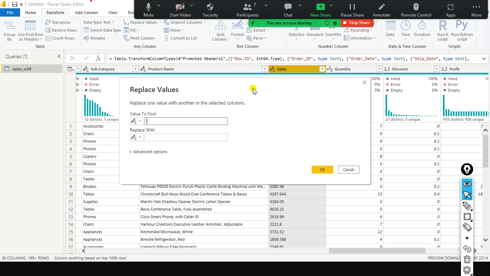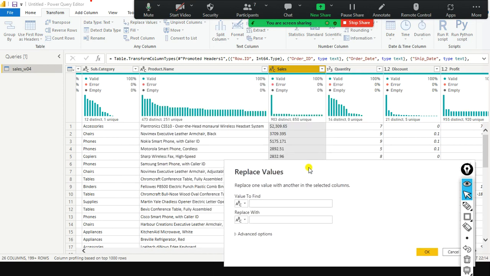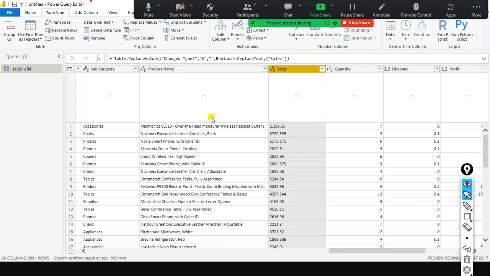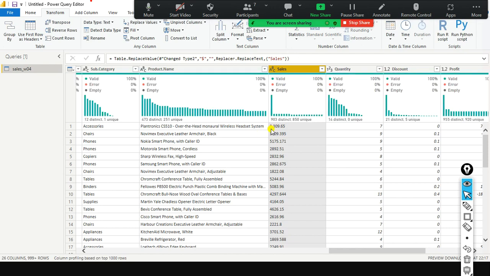So what will happen is, look here, which value do you want to find? I want to find dollar, and replace with nothing, I mean an empty string. Click on OK. Look here, the dollar got removed, right? Though I removed the dollar, I can still see the ABC. The sales column still remains a text data type. I cannot add any number to it. I cannot subtract because it's a text data type.